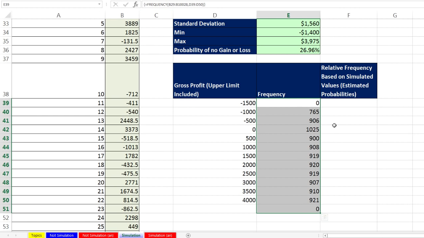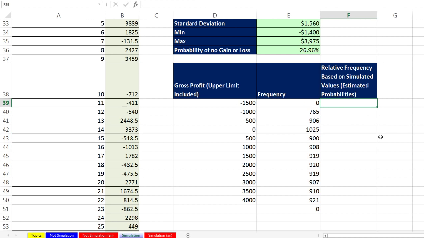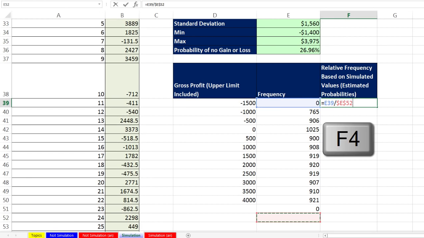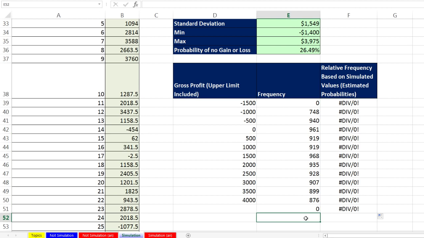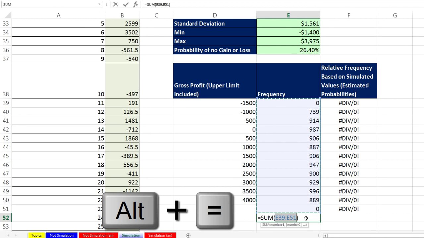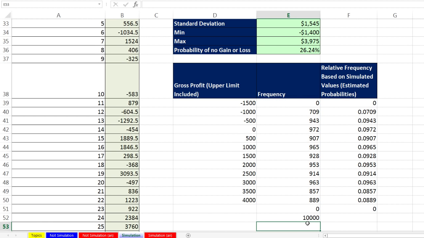There's our frequencies. I want to go ahead and calculate the relative frequency, our estimated probabilities. I'm going to take the particular count divided by, and I should just do it down here. Watch this. That's going to be the total at the bottom, and I'm going to lock it with F4, Control-Enter. Copy it down. Come down here, Alt equals, to add up all of the frequency counts from our simulated values, 10,000. We get all of our relative frequencies.